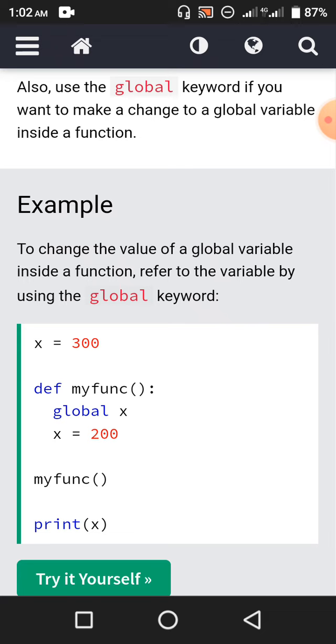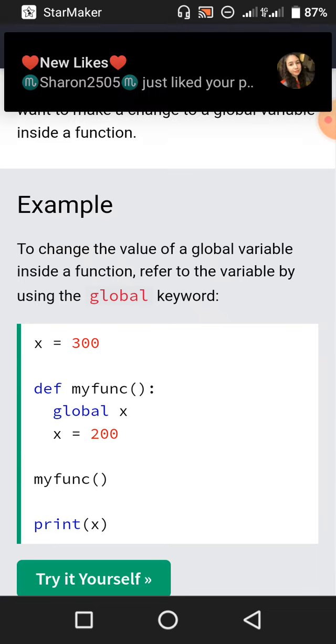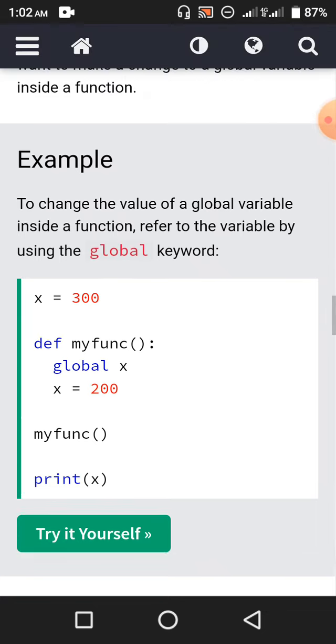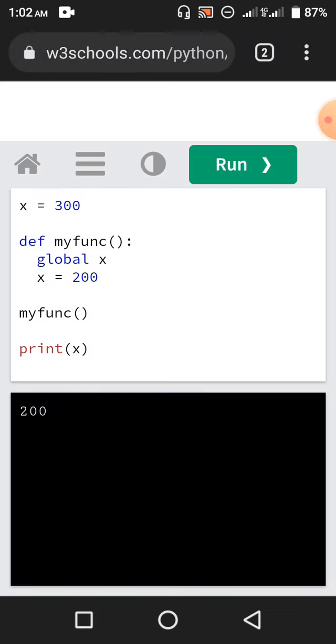So when we call the function, the value of x is just changed from 300 to 200. Now if we print x, 200 will be printed in the console.